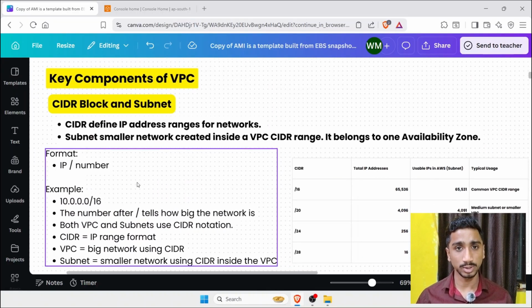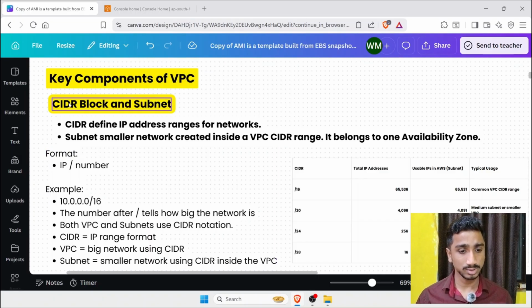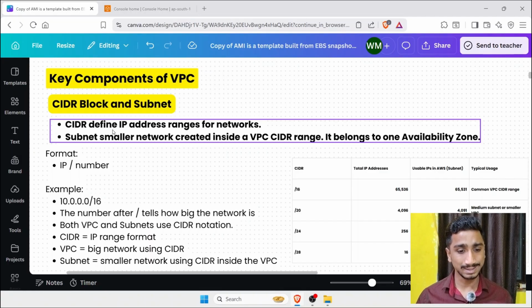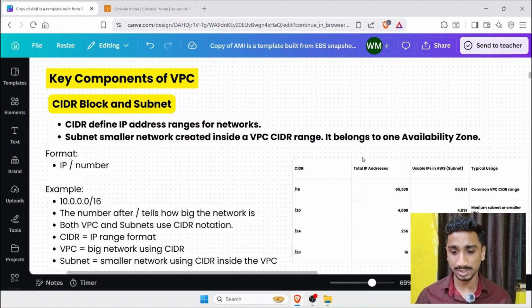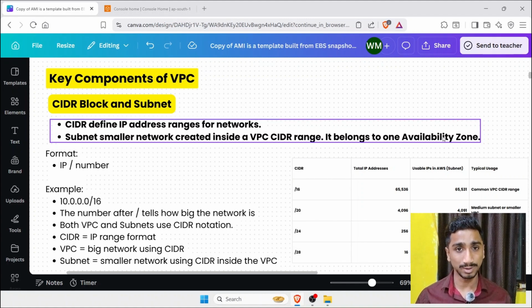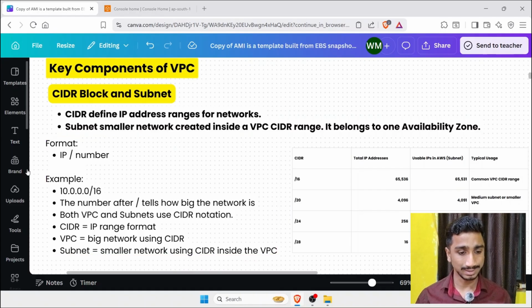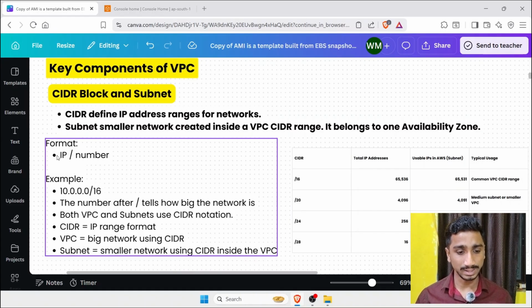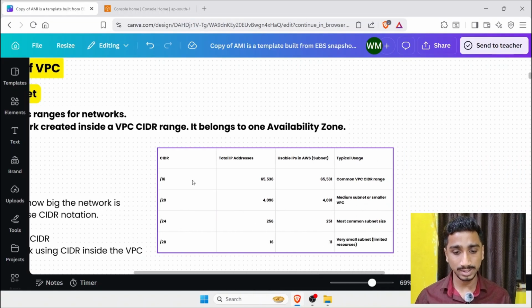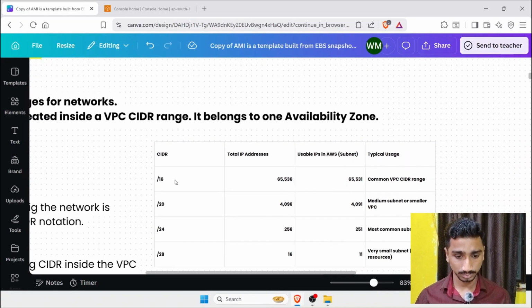What are the key components of VPC? First is CIDR block and subnet. CIDR defines IP addressing ranges for the network, whereas a subnet is a smaller network created inside the VPC CIDR range. It belongs to one availability zone. So here is the format: this is the IP and this is the number, and these are the ranges of CIDR.